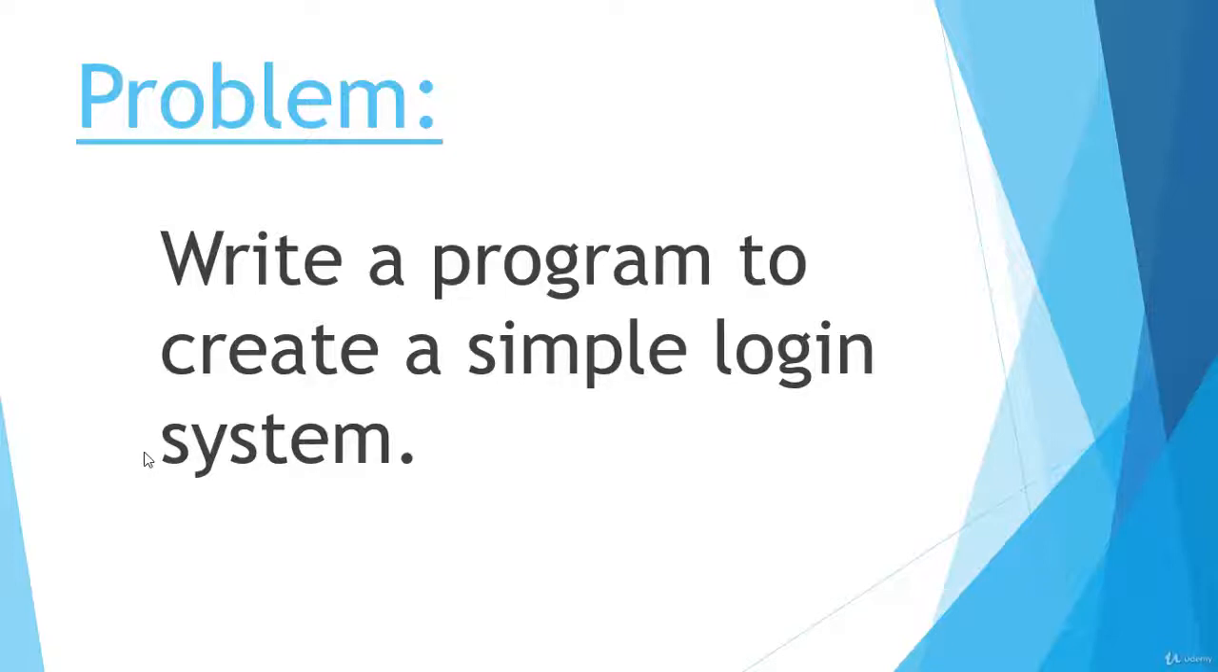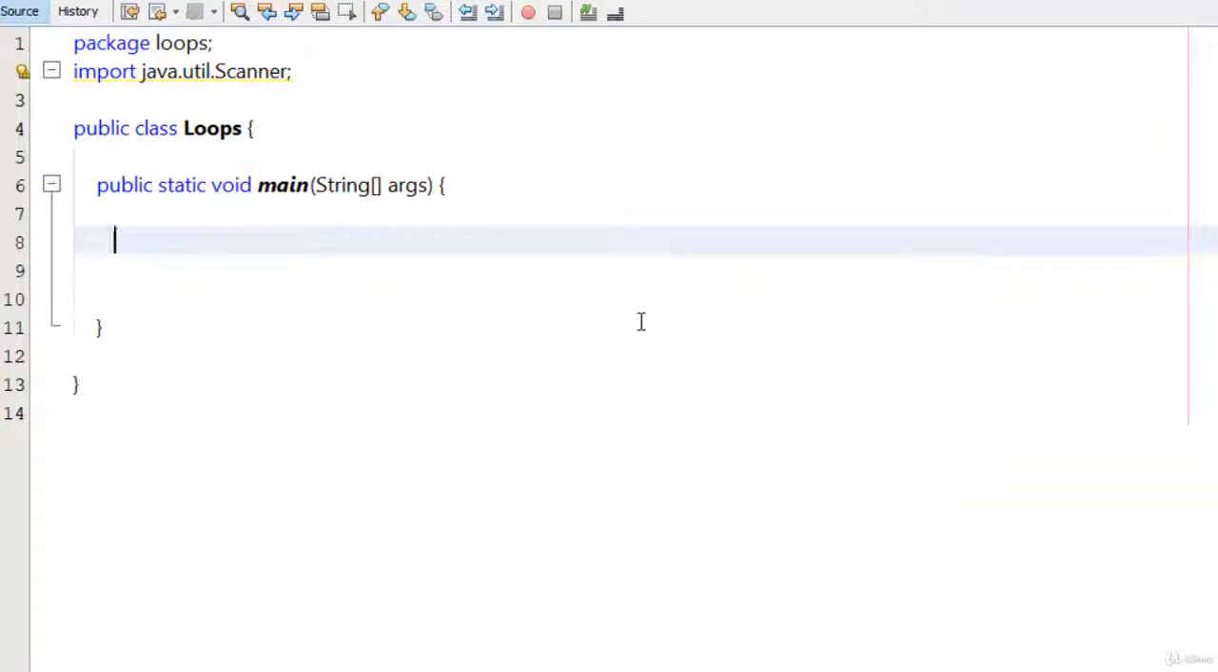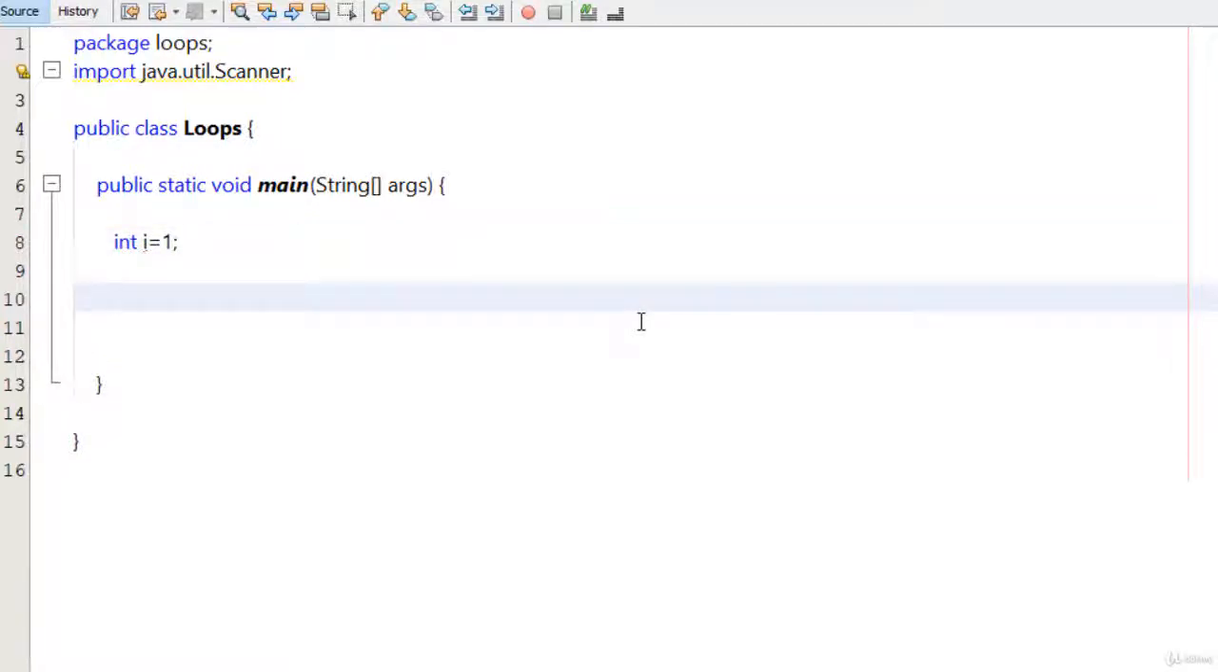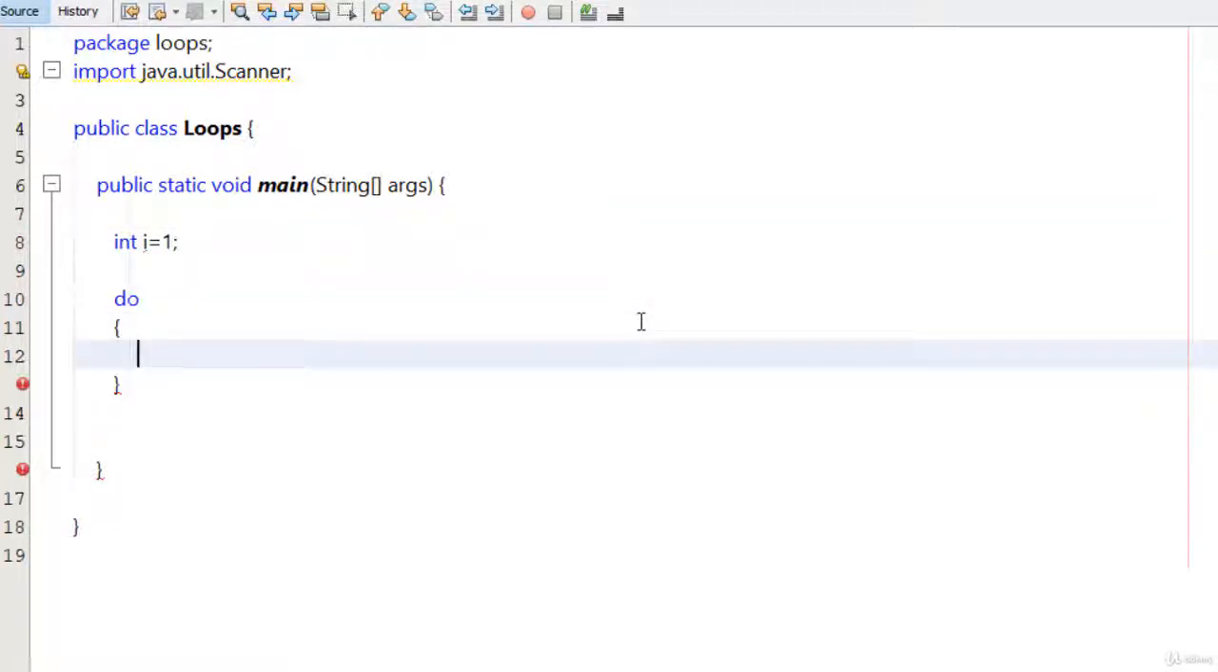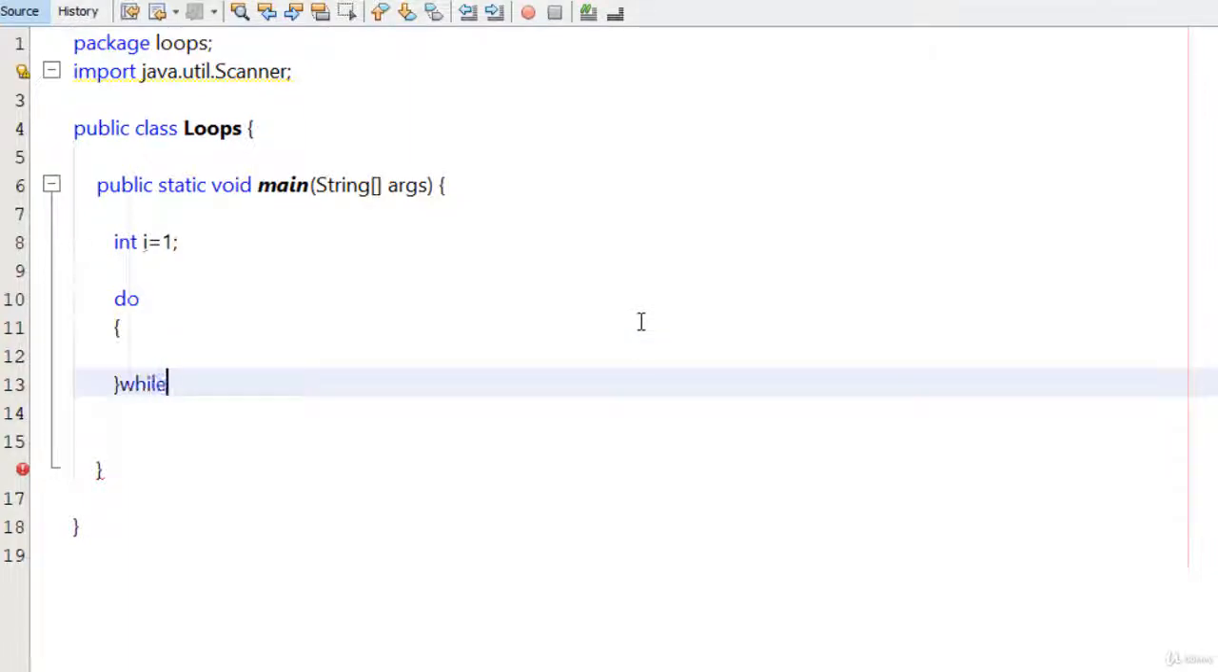Now the problem: write a program to create a simple login system. We know that in a login system we have to run our code at least one time. So let's create this simple program in NetBeans. Here first of all I am going to create a variable int i equals 1 to start my loop, and do all these statements while i is less than or equal to 3. I want to give 3 attempts to the user to enter the correct username and password. And if the username and password are correct, then it is going to break the loop.